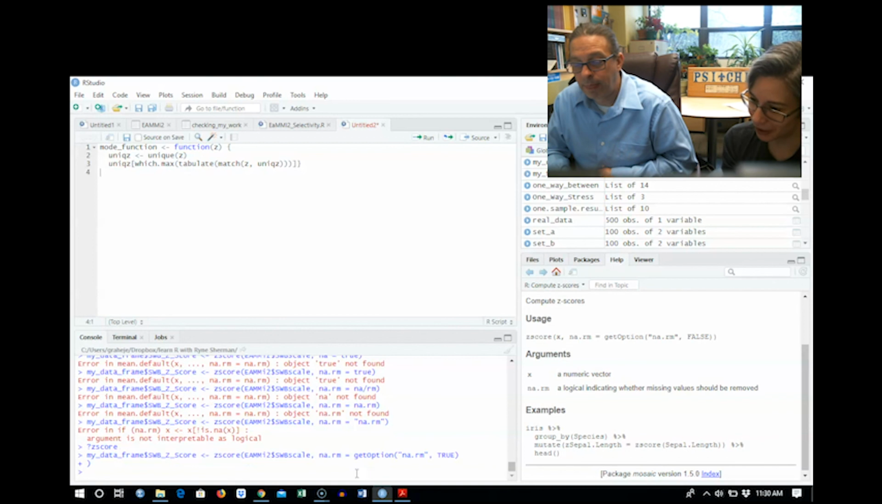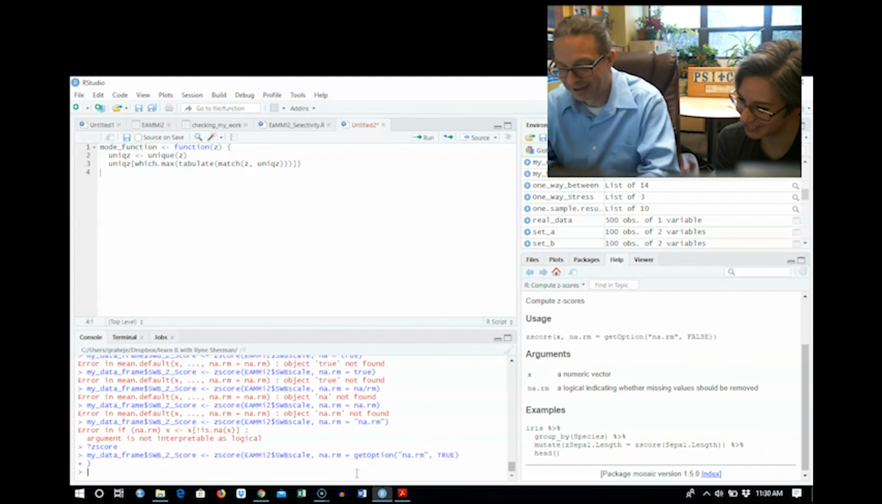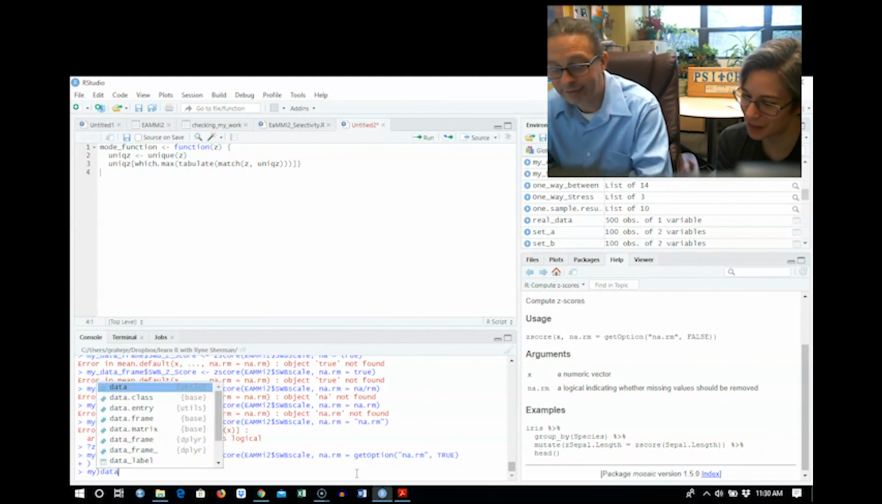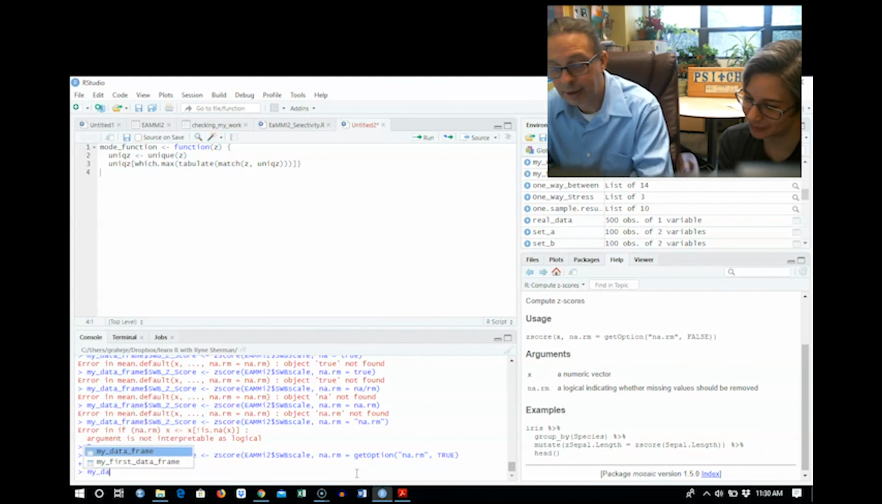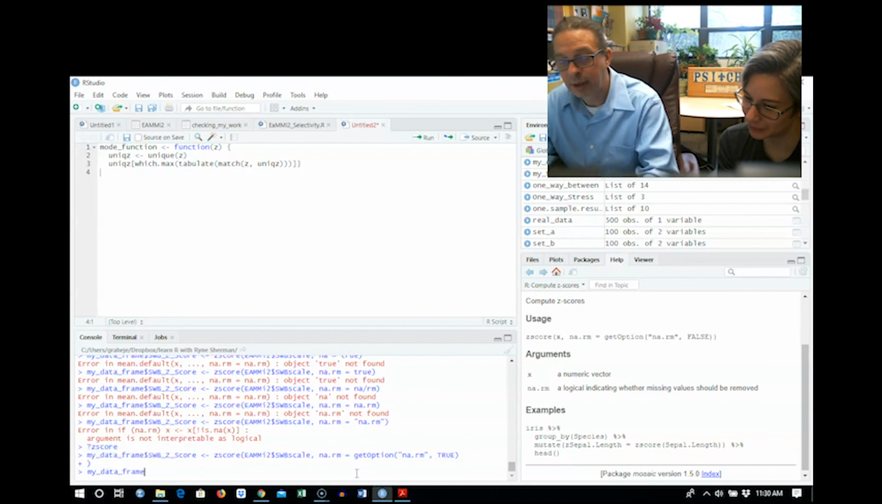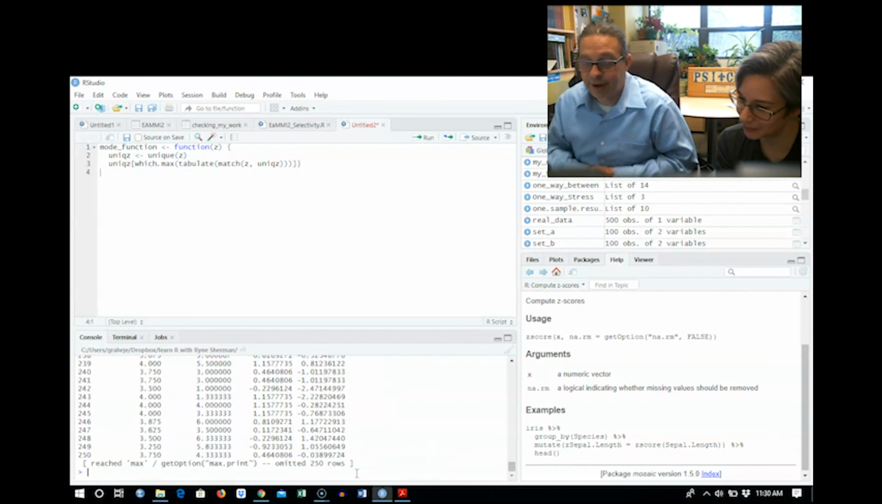And now you can reprint the data frame. What's that called? My data frame. Oh, there it is right in front of me. Not your first data frame. Now it worked. And now it worked. Okay. Very good.